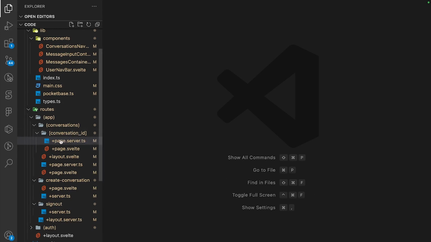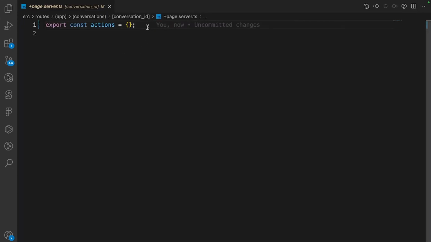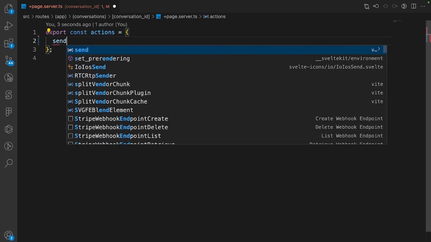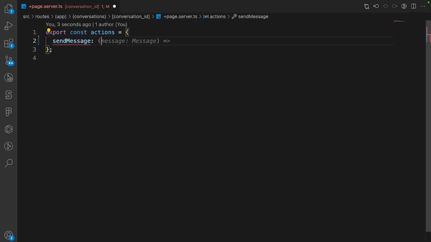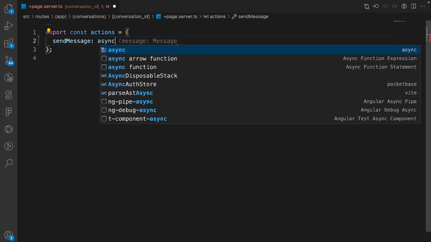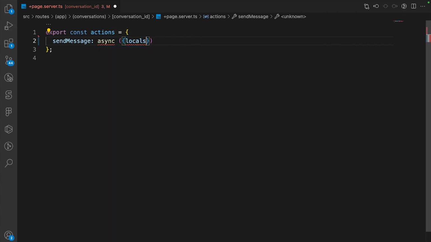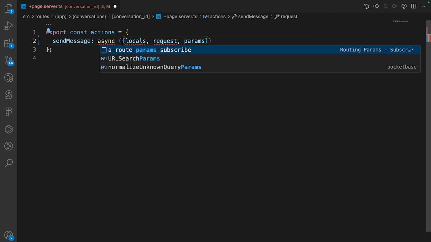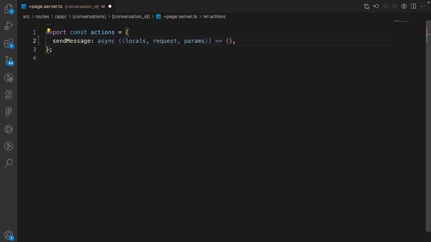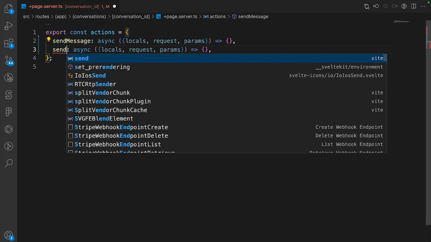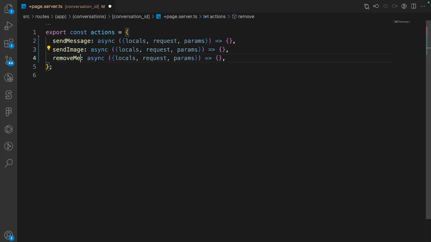In the previous video, we created this file, the plus page.server.ts. So open it up. You can see, if you followed the previous video, you have an export const actions and it's just going to be an empty object. So let's go inside here and let's create three functions, one called sendMessage. They're all going to be asynchronous and they're going to take locals, request, and params. So that's the first one. The second one is going to be sendImage, and the third one is going to be removeMessage.